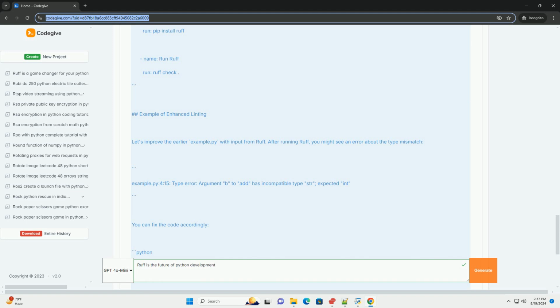Running Ruff in CI. To integrate Ruff into your CI pipeline, you can add a step in your configuration file, like GitHub workflows CI for GitHub Actions. The YAML reads: name: CI, on: push, pull_request, jobs: lint, runs-on: ubuntu-latest, steps: name: Checkout code, uses: actions/checkout@v2; name: Set up Python, uses: actions/setup-python@v2 with python-version 3.8; name: Install ruff, run: pip install ruff; name: Run ruff, run: ruff check.